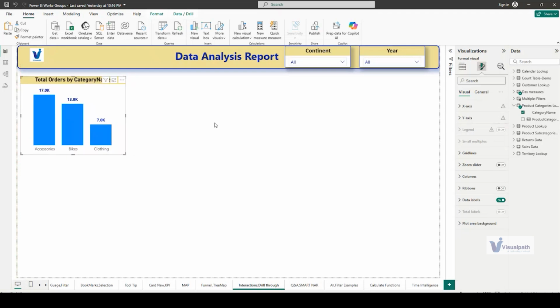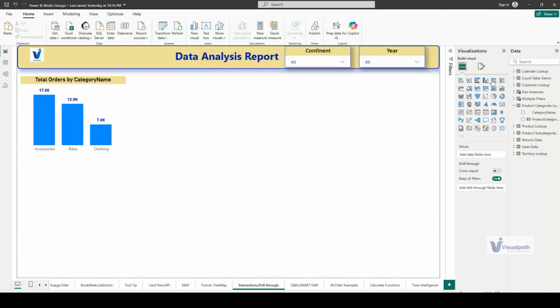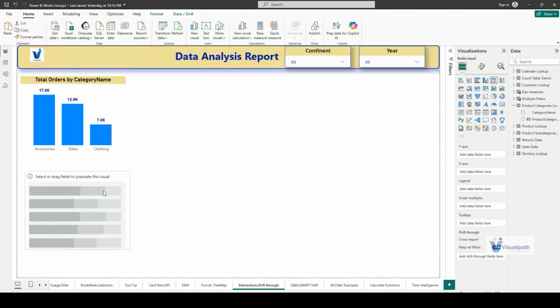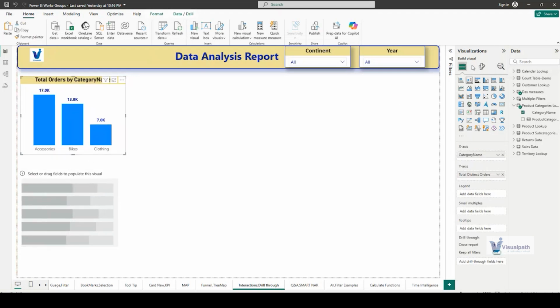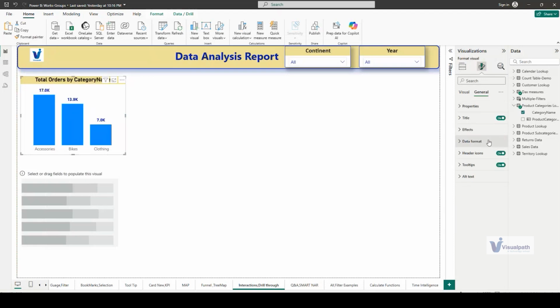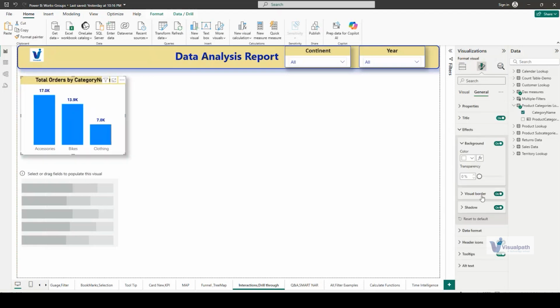Now based on this, we'll create three stacked bar charts. One more thing I'll apply here is the border. The effects have the border icon and everything, right? We'll switch on the visual border and the shadow effect, and instead of the default colors, I'll make it dark blue, which we are maintaining for everything, and the rounded corners to 10.